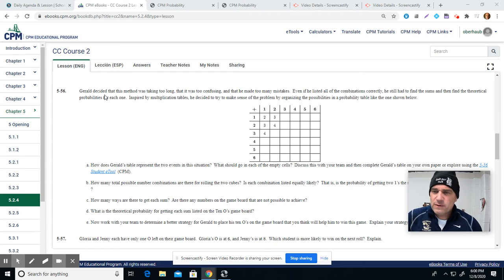All right, so question 56. Gerald decided that this method was taking too long, that it was too confusing, and made too many mistakes. I agree, he missed a lot of stuff. Even if he listed all the combinations correctly, he still had to find the sums and then find the theoretical probability for each one. Inspired by a multiplication table, he decided to make sense of the problem by organizing the possibilities in a probability table like the one shown below.